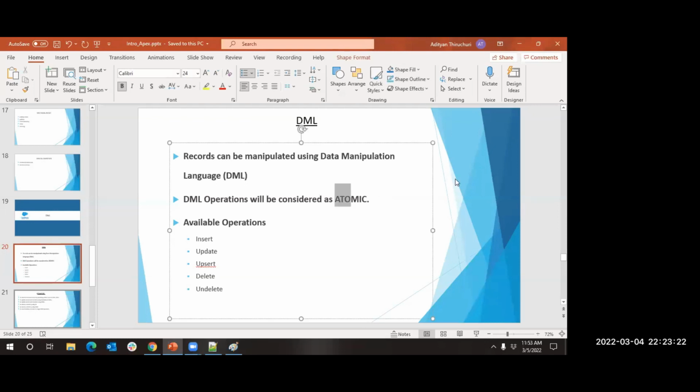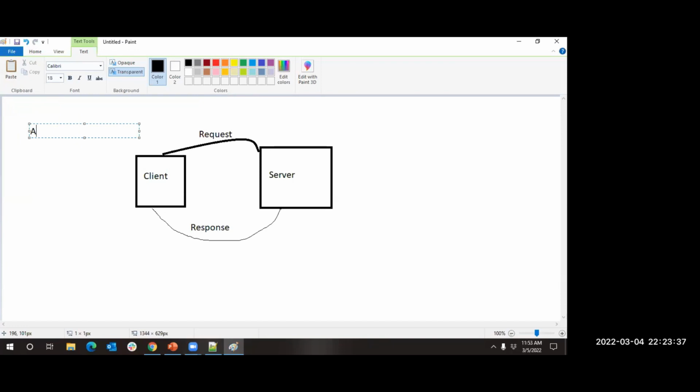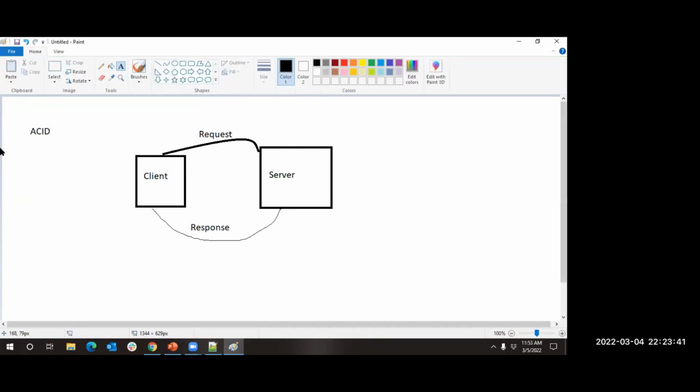Let's take a pause here and understand what is this atomic. If you remember, I told you that the request plus response is called a transaction, a round trip. This round trip is called a transaction, and any transaction should obey four properties. ACID properties is what it is called: atomicity, consistency, isolation, and then durability. These are the properties that are to be obeyed.